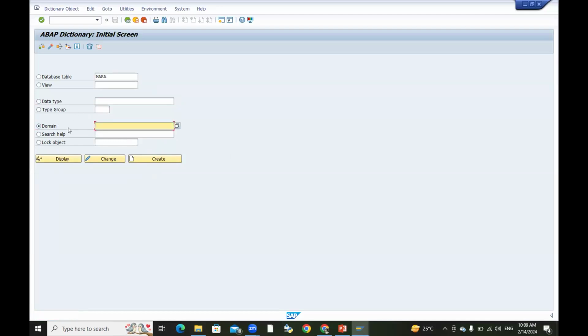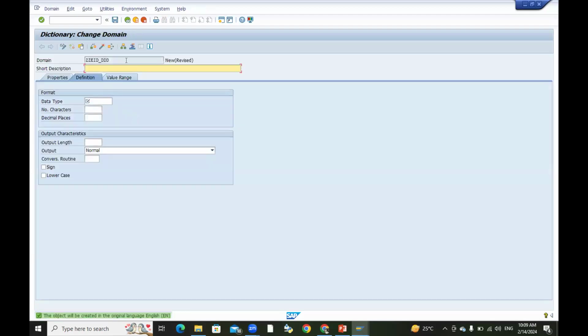So what should I enter in the domain? The same name, underscore EID, I'll say DD. And if I create, it will take me to the domain field screen. This you have done already, right? Yeah. Okay. So just do this.